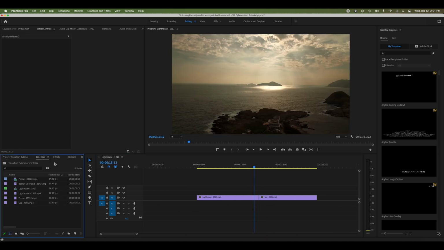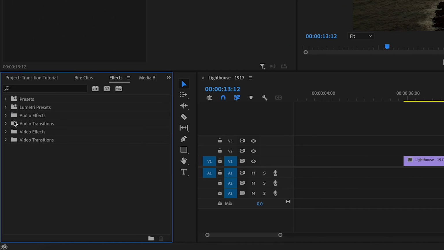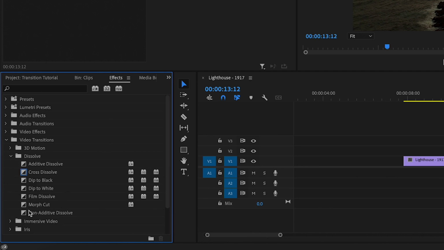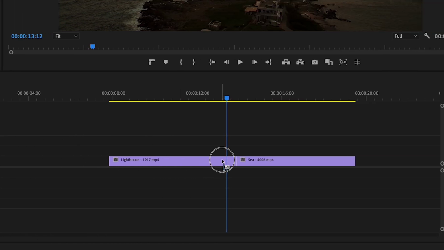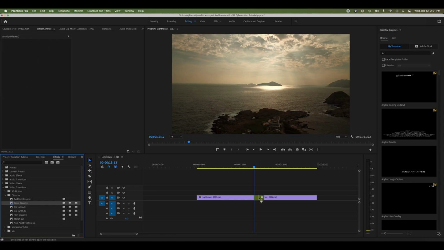Okay, so now if I go over into my effects menu and click on video transitions, we can take a look at all these different transitions that are available within Premiere Pro. After the general cut, the most common transition type is under dissolve, and it is called the cross dissolve. You'll see it just looks like a little dissolving fade. Let me show you what that looks like. I need to take this, click and drag it, and put it between the two clips right on that cut point. And this is what a cross dissolve looks like.